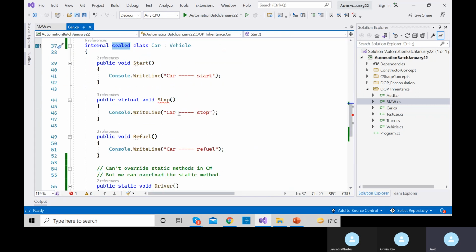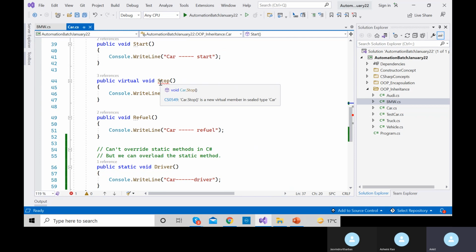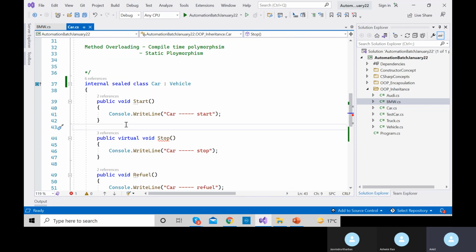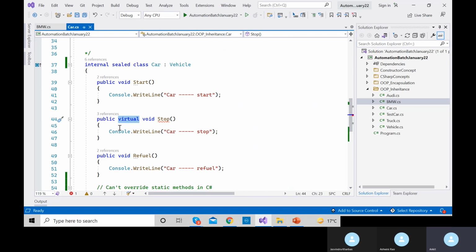And you can also see there is an error with the virtual method. Why is the error only with virtual? We can override only the virtual methods, right? If the method is not virtual, then there is no overriding concept. So the virtual is an error, and it says Car.Stop is a new virtual member in sealed type. So in a sealed type, we cannot have virtual methods, right?